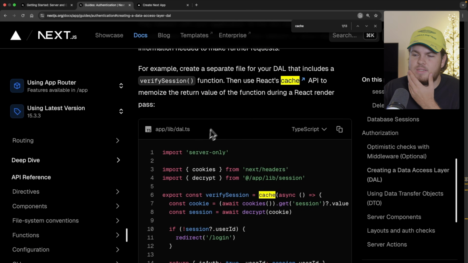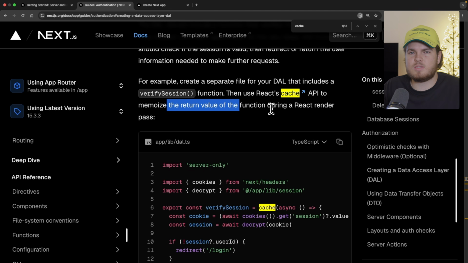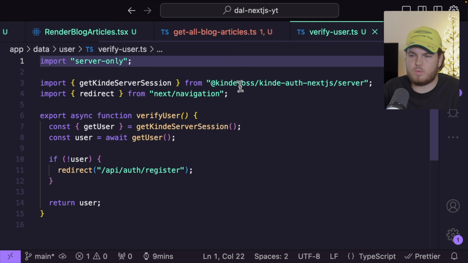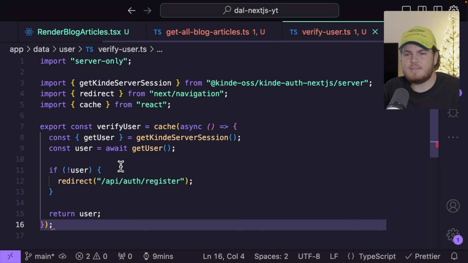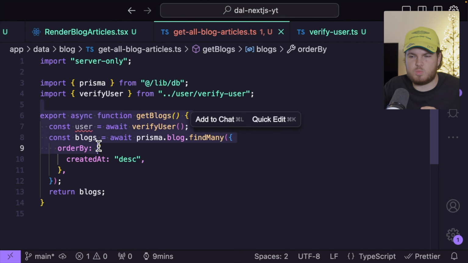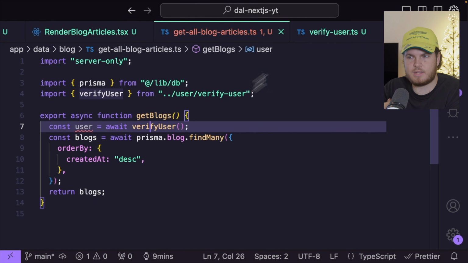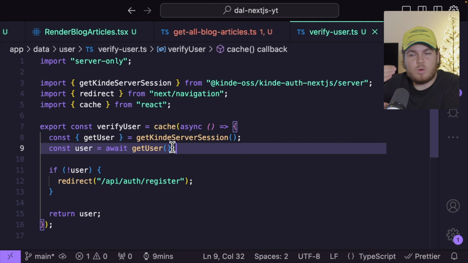Well, yes, if you go back to the data access layer example, they mentioned that it makes a lot of sense to use the React cache API to memoize the return value of the function during a React render pass. So what is meant by that? Well, if I go to the verify user function, I can create an import and I can import cache from React. And this cache function is very interesting because again, we will call functions 10 times in our dashboard. This means we will call the verify user function 10 times, but one time is already enough for me. This means in this one render pass, in this one big render, I will call the verify user function once and then I will cache the result for the 9 outstanding requests.